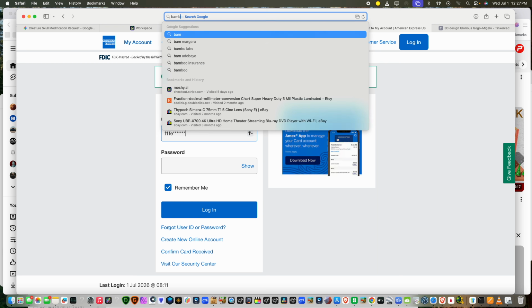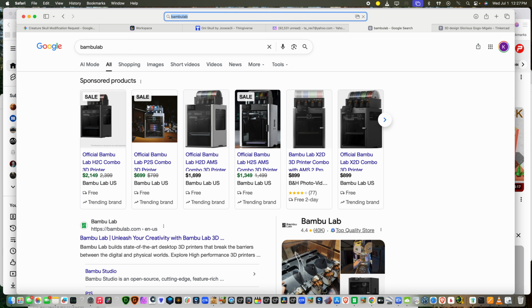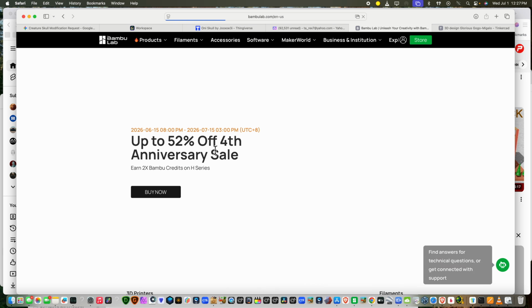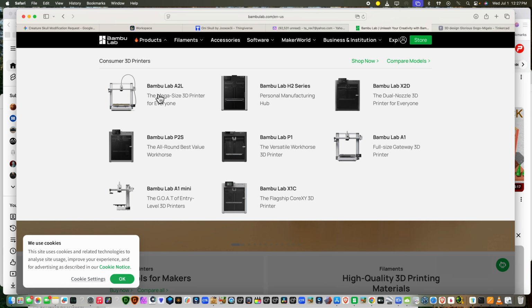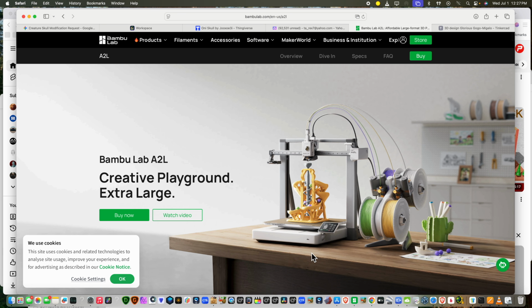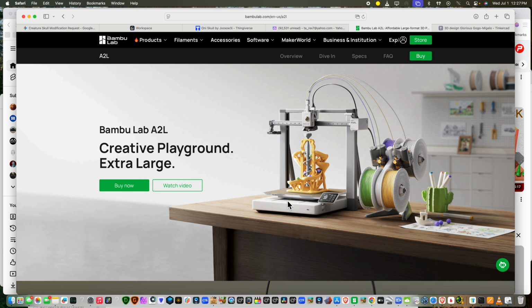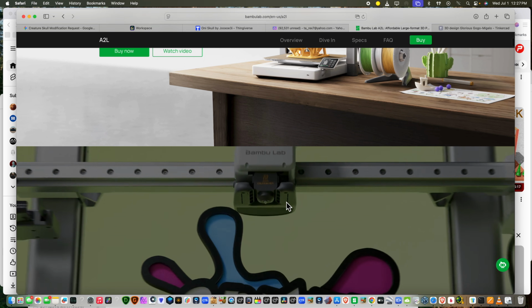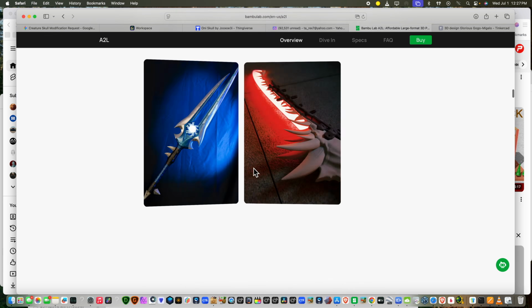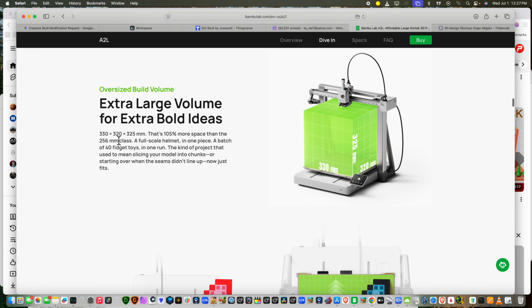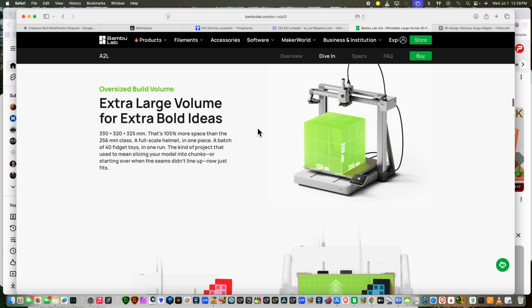They currently, let me go to Bambu Lab. I bought this printer about 2 years ago, but now they have a bigger size model. It's called the A2L. This is a really nice and big printer. My Bambu Lab is only 250 by 250 by 250. That's roughly 10 inches by 10 inches by 10 inches. This one is approximately 330 by 320 by 325. That's roughly 13 inches by 12 by 12. So that's a lot bigger than the 10 by 10 by 10.